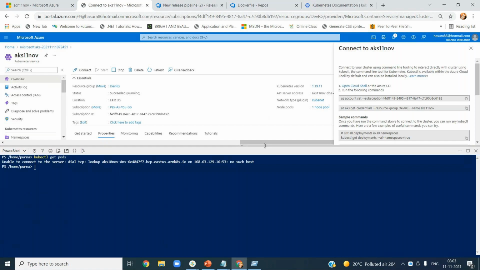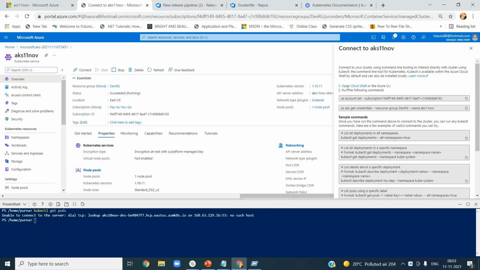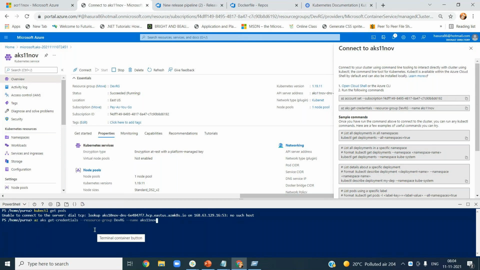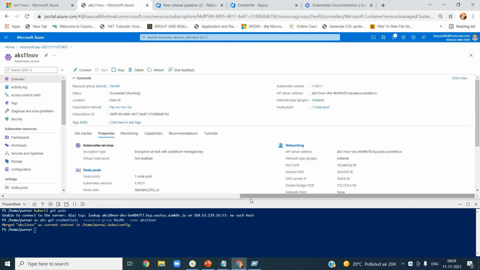It is saying to open the Cloud Shell and then run the following commands. I don't have multiple subscriptions, that's why I don't use this command. I have only one subscription, but in general, you may see multiple subscriptions. I will take this second command. What is this? az aks get-credentials, with resource group dev.rg and the name of the cluster. This is the command we need to use to connect PowerShell to the cluster. Say enter. Now your PowerShell is connected to the Kubernetes cluster.